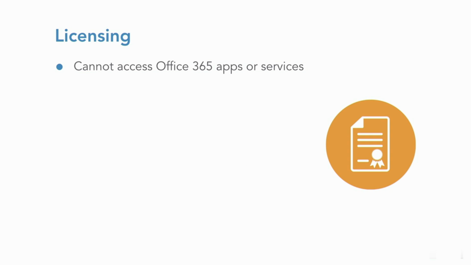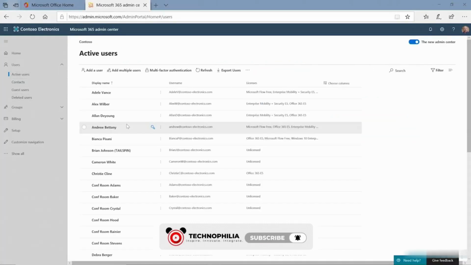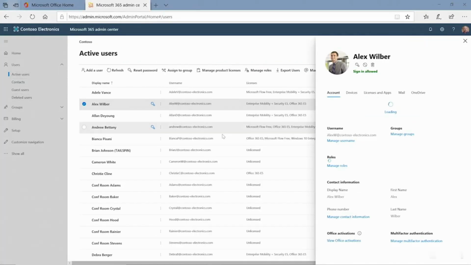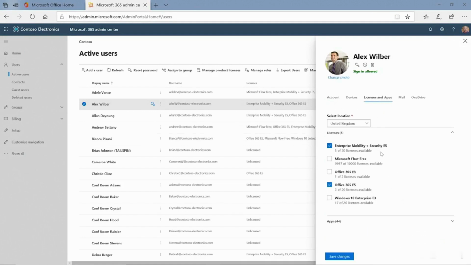Sometimes a user cannot access Office 365 or just specific apps and services. This is most likely because even though their user account exists in Azure AD, they may not have been assigned an Office 365 license. Therefore, you'll need to ensure that a license has been assigned. Within Active Users, you'll select the user, and then check the licenses and apps, and here you can see the different licenses that have been assigned.